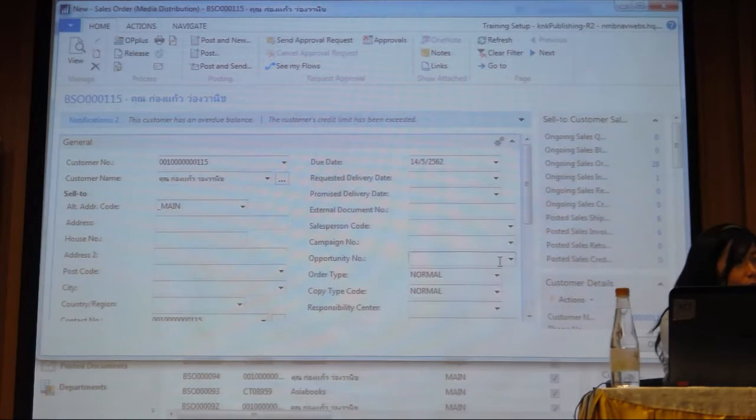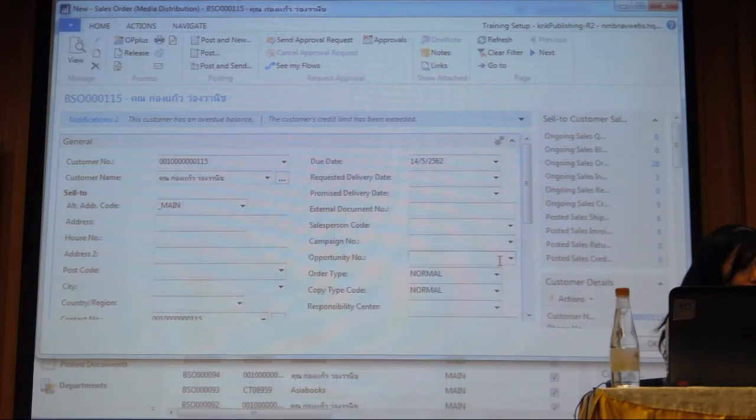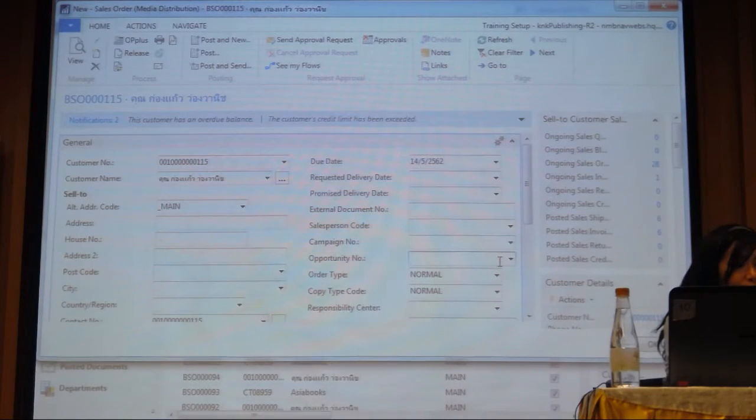So the second type is the bookstores that don't show proof that they have good credit. So we put them in the prepayment.